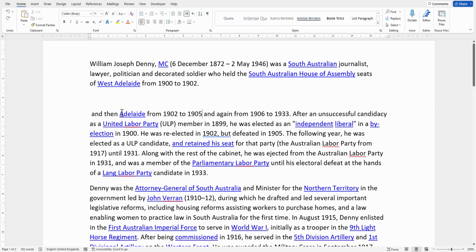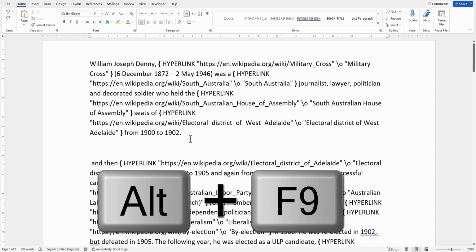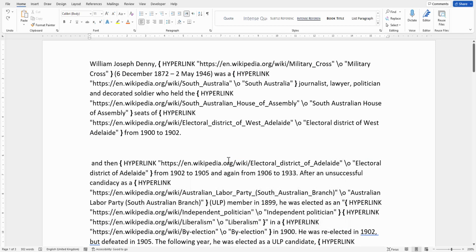Now look over here carefully, and then Adelaide. Now in Adelaide, and you've got United Labour Party, whatever any of this stuff means. Now what I'm going to do here is press Alt and F9, and you see suddenly that everything over here has changed. Now since they've all changed, you can see the hyperlink that's appeared in these curly brackets.